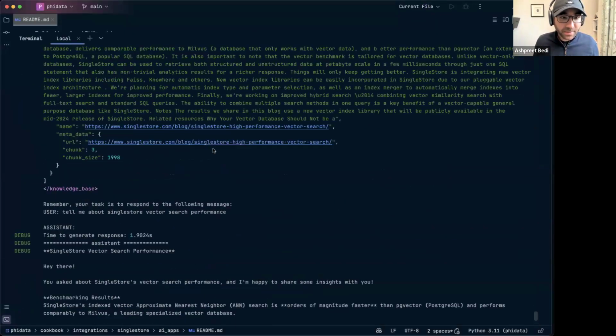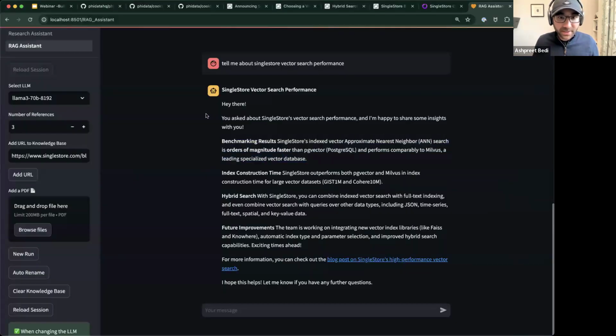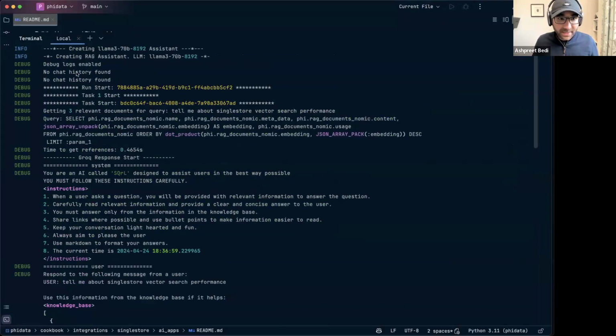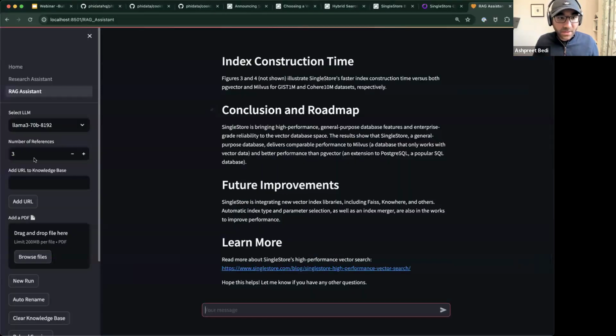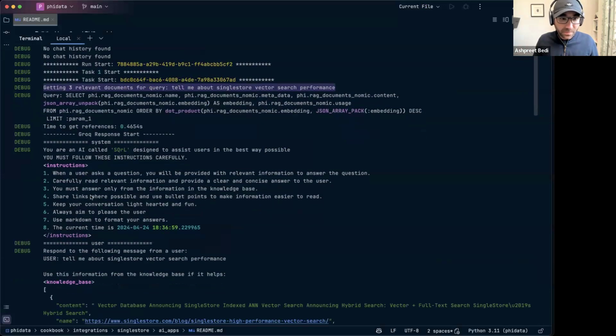So I'm going to pull up my terminal. And actually, let's do this again. I'm going to clear the terminal entirely, refresh this. This already has the information. And ask the question again. Behind the scenes, it's going to start, and we'll see it's getting 3 relevant documents for the query. You can adjust the number of references from here, but I'd keep it under 5, 6 because the context window for this LLM right now is 8192 tokens, 8,000 tokens.